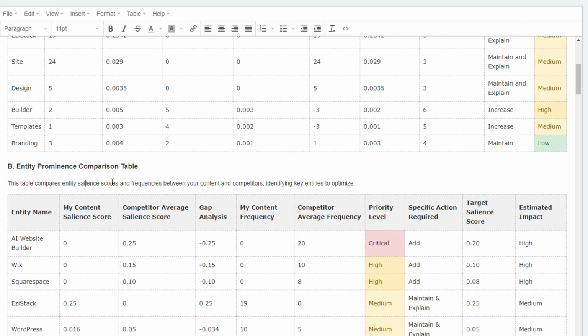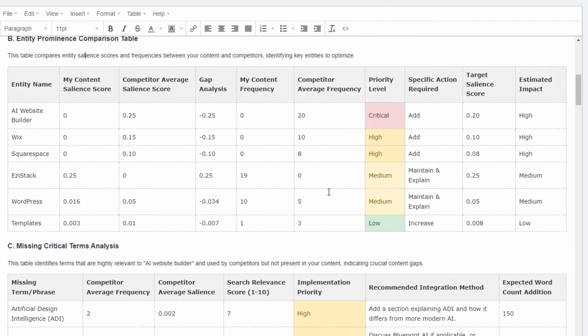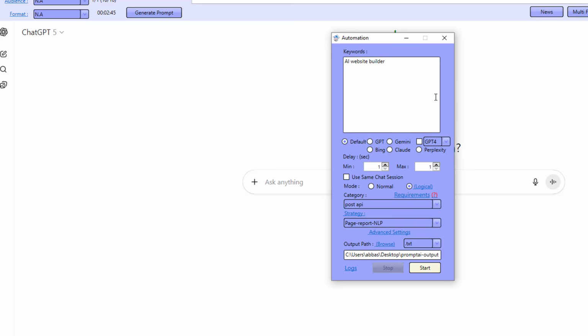B, entity prominence comparison table. This table compares entity salient scores and frequencies between your content and competitors, identifying key entities to optimize for. So the entity name down here is saying AI website builder. And if we come back over to the initial search that we did, you can see that this was the actual keyword that we want to rank for.